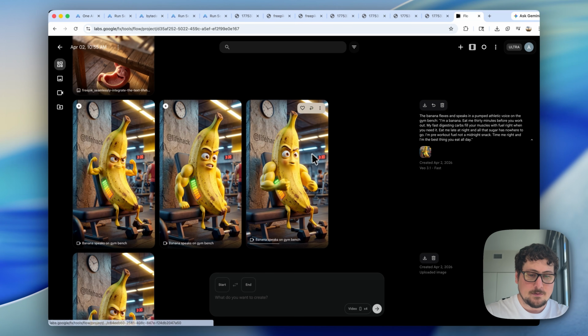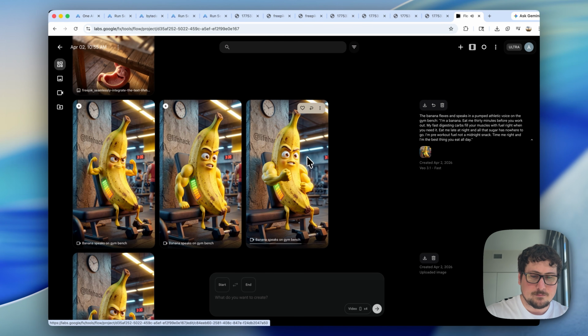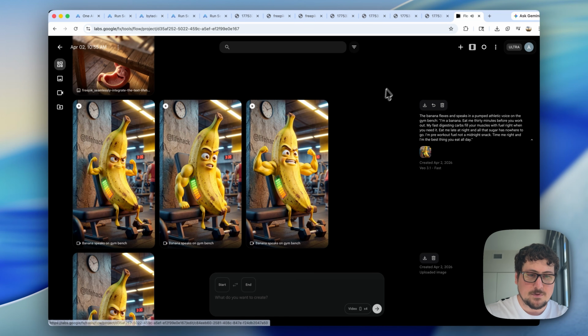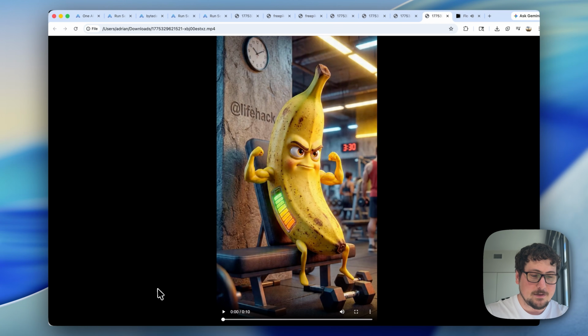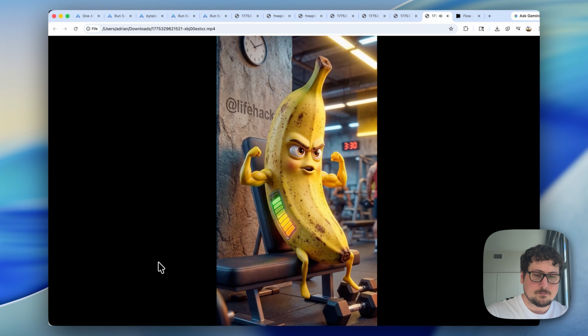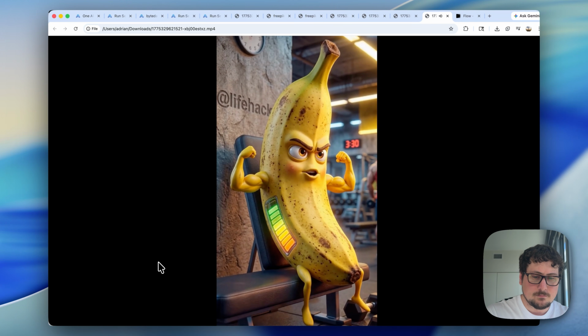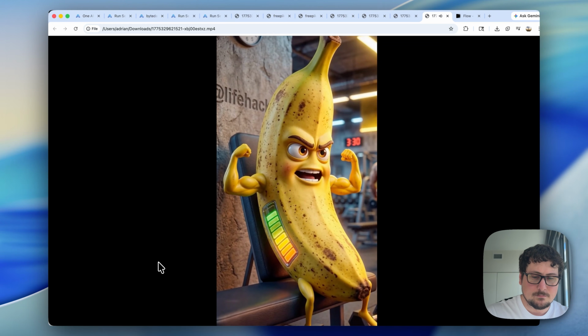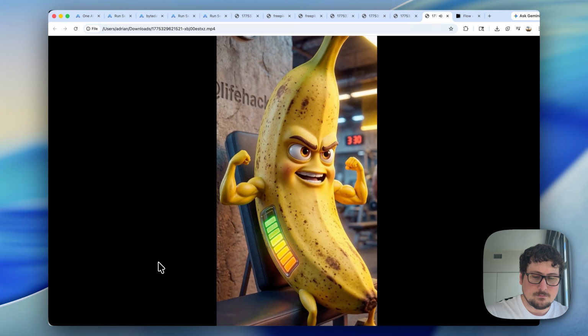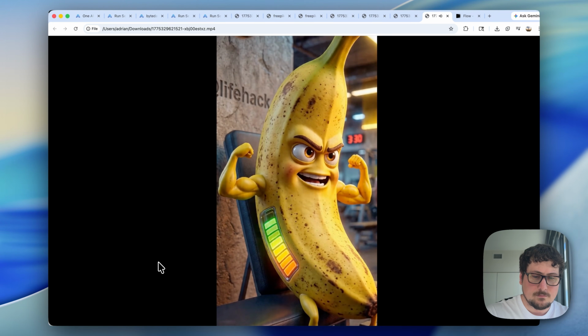My fast digesting carbs fill your muscles with fuel right when you need it. I'm a banana. So that's the model that was generated on VO, and this is the Seedance model. I'm a banana. Eat me 30 minutes before you work out. My fast digesting carbs fill your muscles with fuel right when you need it. Eat me late at night and all that sugar has nowhere to go. I'm pre-workout fuel, not a midnight snack. Time me right and I'm the best thing you eat all day.